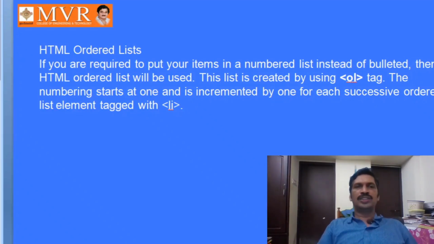How is an ordered list created? The ordered list is created using the ol tag. The number starts from 1 and is incremented by 1. Each successive ordered list element is tagged with li. There is no need to give 1, 2, 3 to each item. Automatically numbers will come. Every item starts with li and /li. Okay, we will see one program on ordered list.